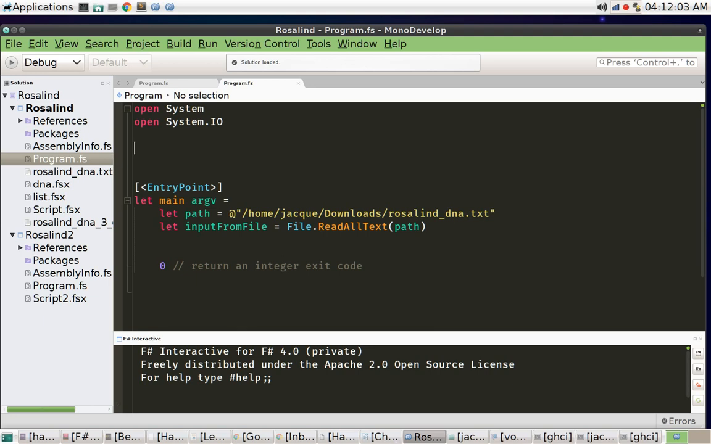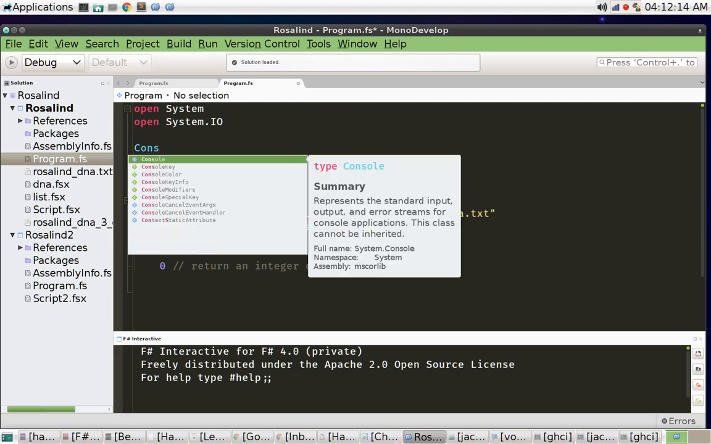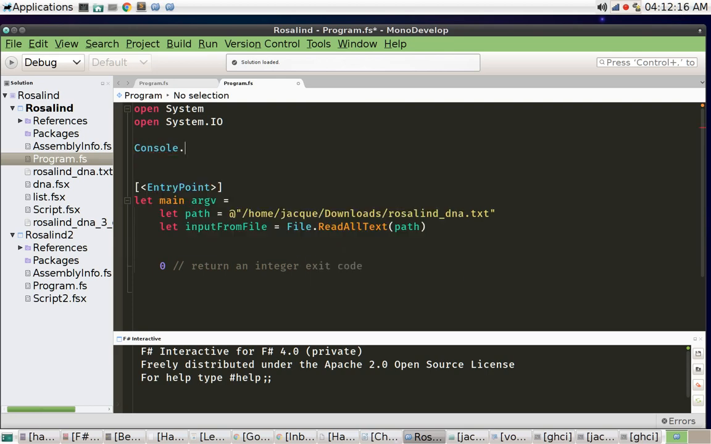What I always do is I always start every F-sharp program by opening the System and System.IO namespaces so I don't forget. Another thing I like to do is change the color of the output.